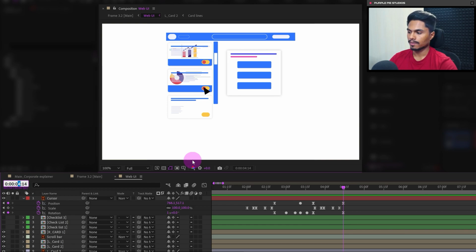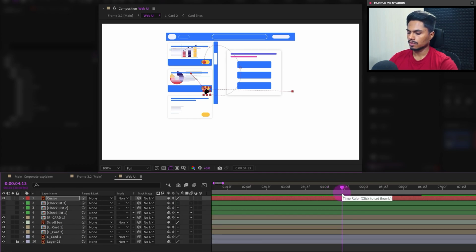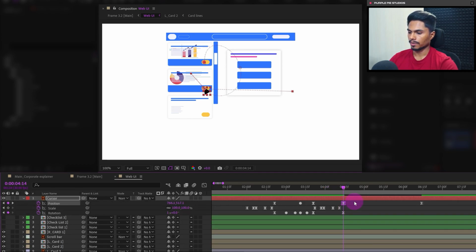We can jump on to the 6th second, and let's select the cursor and move the cursor over here. One more thing, when you are adding a pause in the position property, you can see some weird thing is happening here in the pause area. That happens when you are making the motion path curved. So the best way to solve this problem is just split it over here.